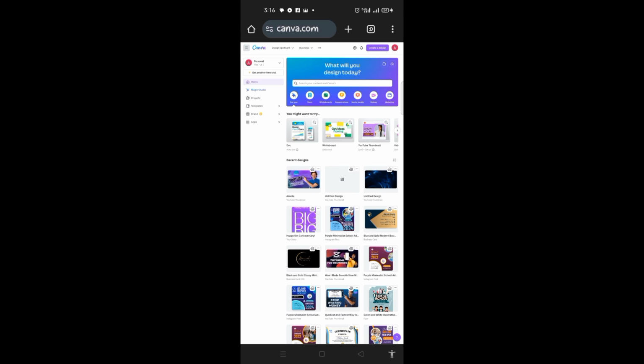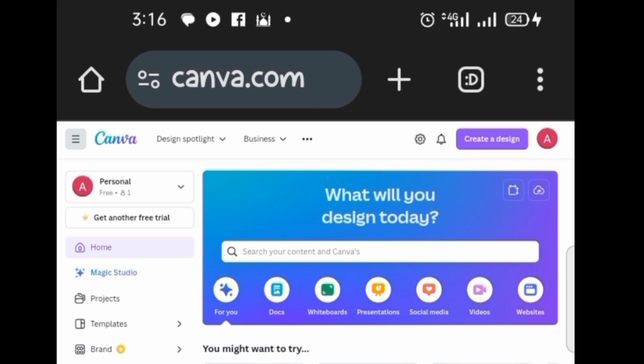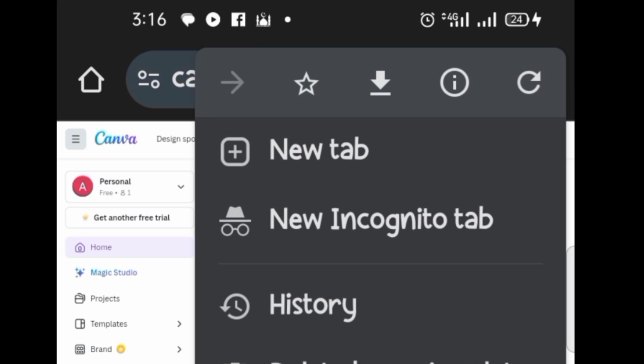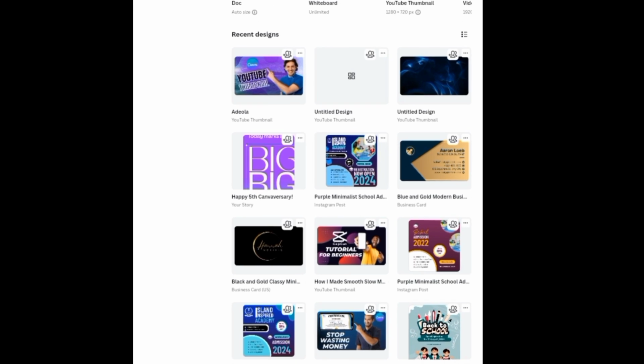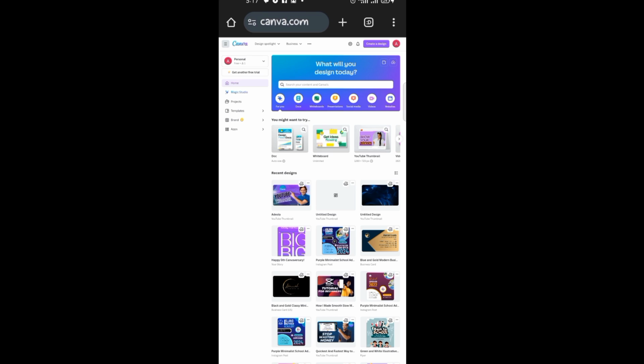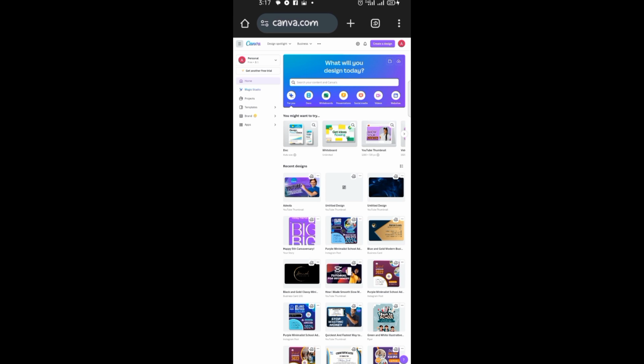This is it. Click on the three dots we're having at the upper side of the phone. Then you click on it. You can see it is on desktop site. I've already chosen the desktop site. That is the reason we're having it this way. However, for effective clarity, I will want to slant my phone horizontally.